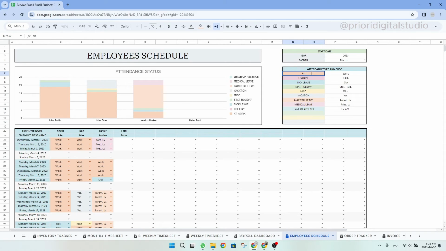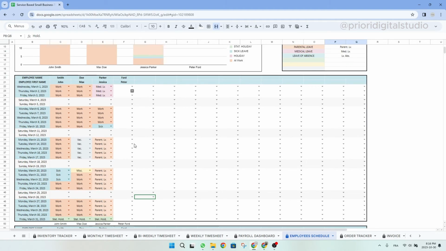So let's say at work. So the abbreviation is just work. You could also write W, you could write WK. It's on you. You decide. So as you can see, I have a few examples here: at work, holiday, sick leave, miscellaneous, etc. Then once you want to enter information, simply choose the status of each employee for each day of the month with the drop-down menu.